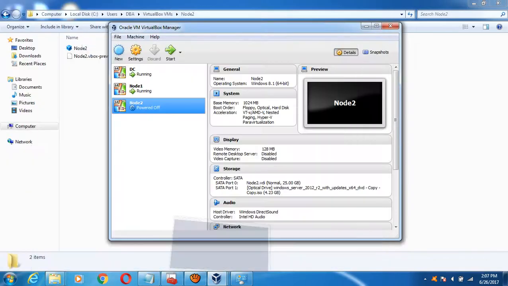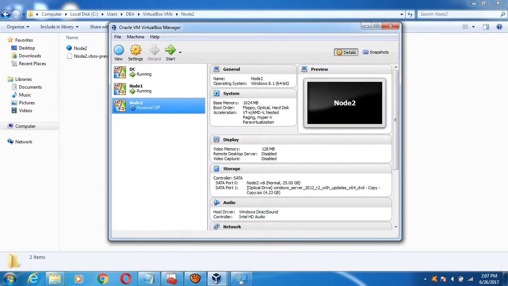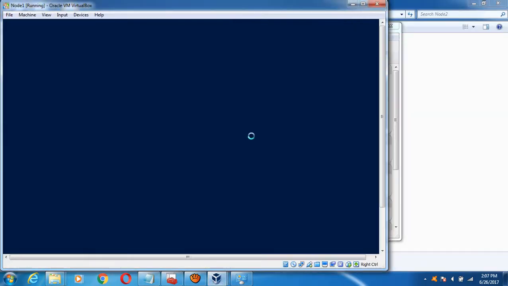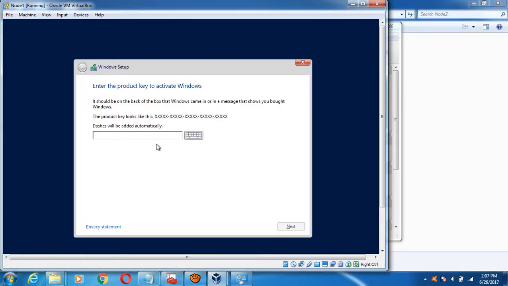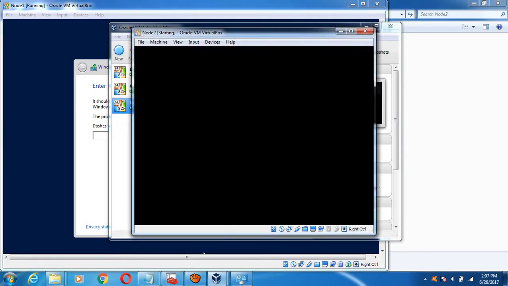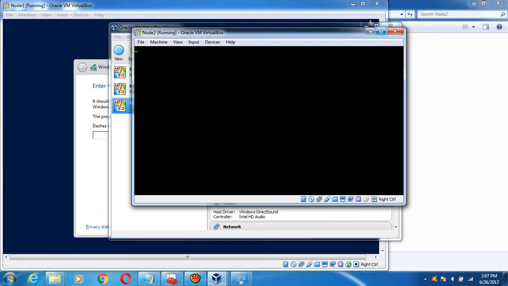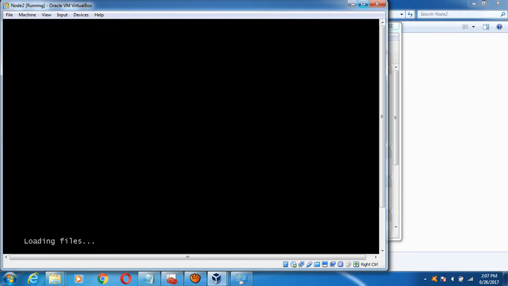Let's check the progress for the DC machine. Okay, so that is 35% complete now. Okay, so it is asking for the primary key, and let me continue with node 2. We will make progress for node 2, and I will enter the product key, then we will continue with both installations.